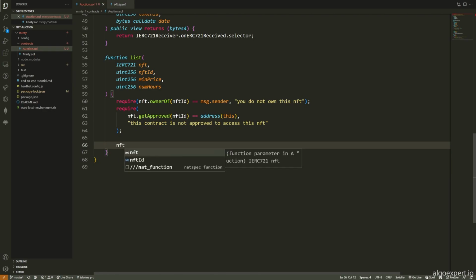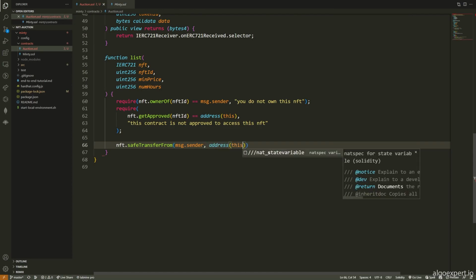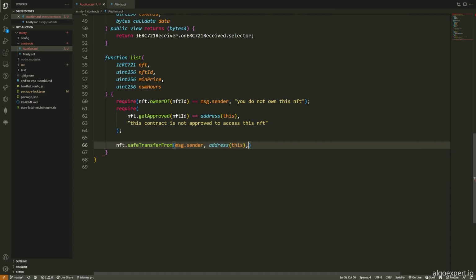So we can say NFT.safeTransfer, and then this is going to be from. We're going to transfer from the message.sender to ourself. And what NFT are we going to transfer? Well, we're going to transfer the NFT with the NFT ID.